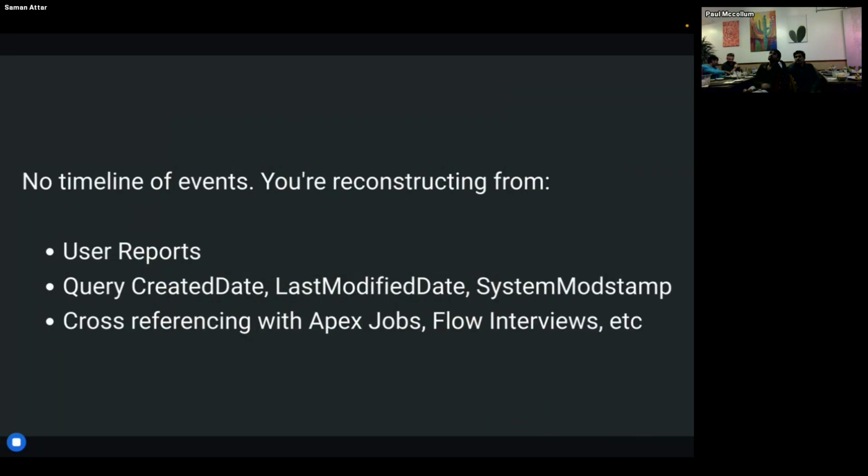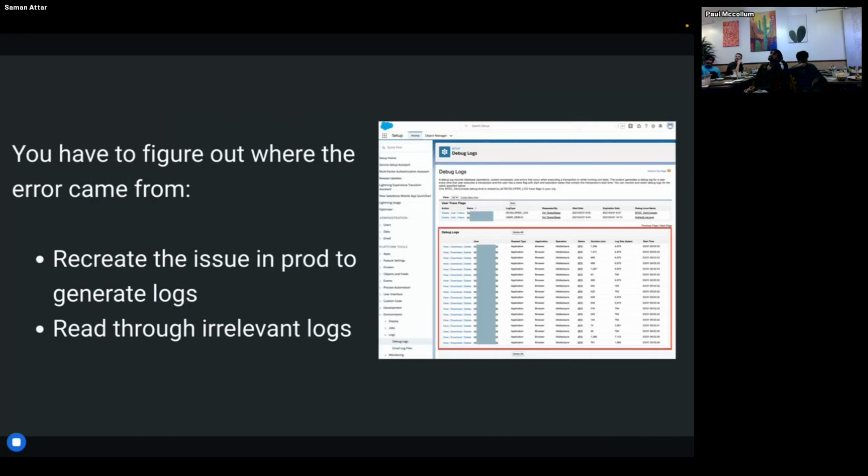So you rely on the user to tell you that they clicked the button around 3:30. You might go and query records in Salesforce looking for created date, last modified date, or system mod stamps. And then you have to start cross-referencing. You cross-reference what happened in your Apex jobs with some last modified dates on SObject records, et cetera. You have to piece and glue all that together. And once you do that, you have to figure out where the error came from.